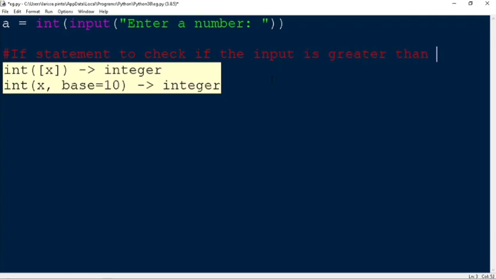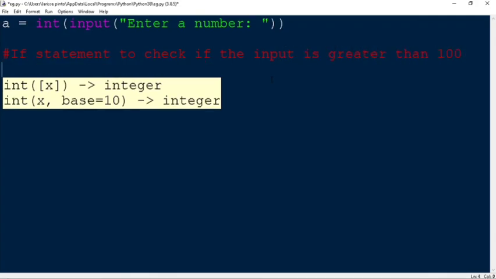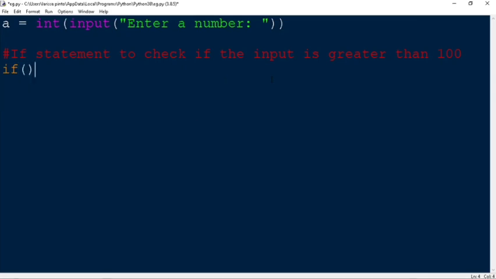So first we'll write if, and in the round brackets we enter the statement that we want to evaluate. So we'll put a is greater than 100, colon, and if a is greater than 100 is true, then we will go inside the if block and print input greater than 100.